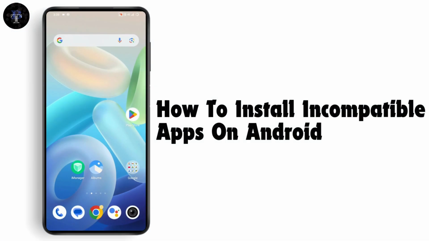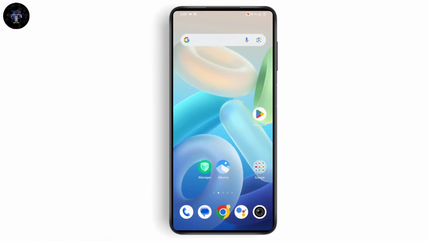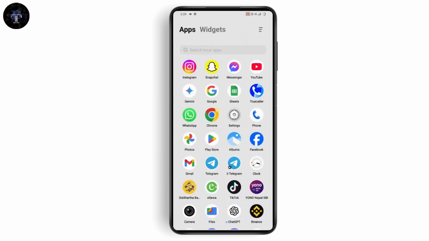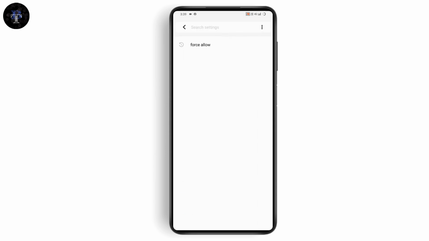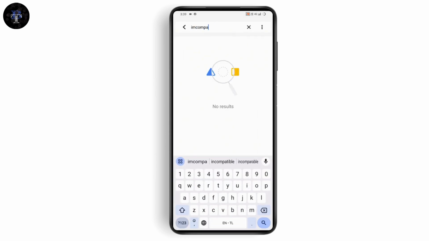How to install incompatible apps on Android. So if you want to install incompatible apps on your Android, then what you need to do is simply open up your settings at first. Once you open up your settings, now you need to go with search, which is on the top right, and you need to search for incompatible apps.